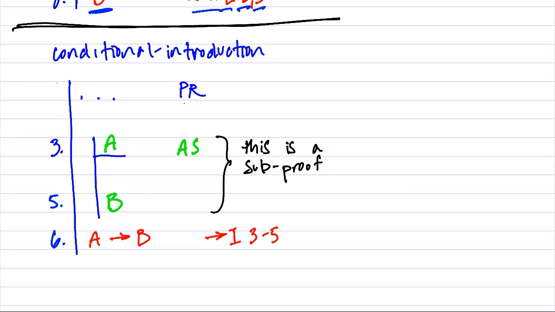And so the idea here is, well, first, still, if you have what's in green, then you can, on a new line, put what's in red. And so, since it's a conditional introduction rule, what we're putting on a new line will be a conditional. That said, this is a little more complicated.